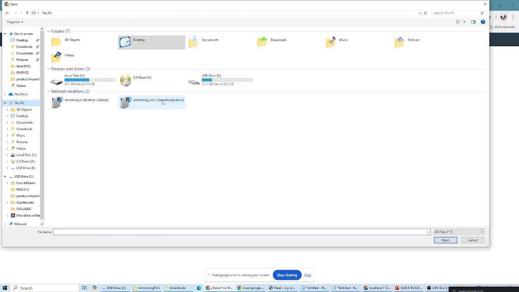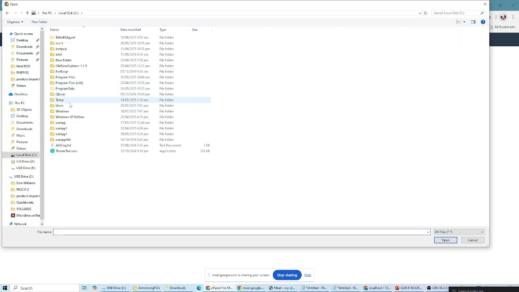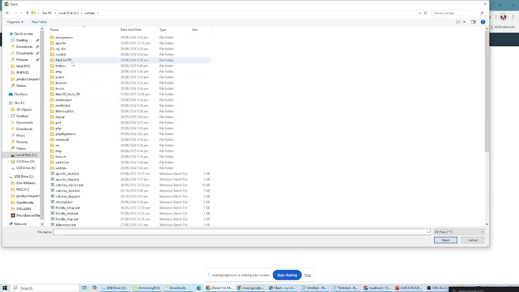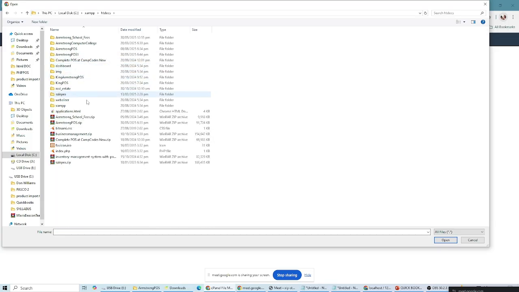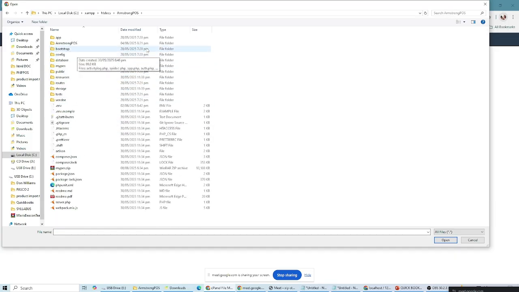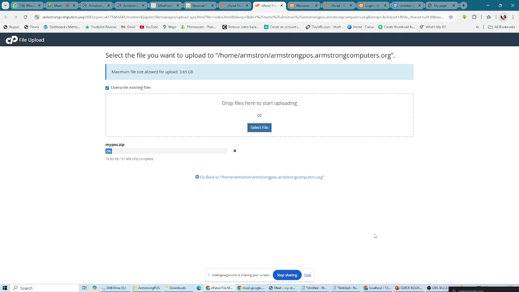So I'll go to my point of sales, go to local disk, and go to my XAMPP, and remember that we zipped it in the htdocs folder. So I'll go to the htdocs and select my POS, and you can see I have here my POS zip file. This is it here. So I'll go ahead and click on open and wait for it to import into my domain. This will take a couple of minutes, or a couple of seconds, so let's wait for it.